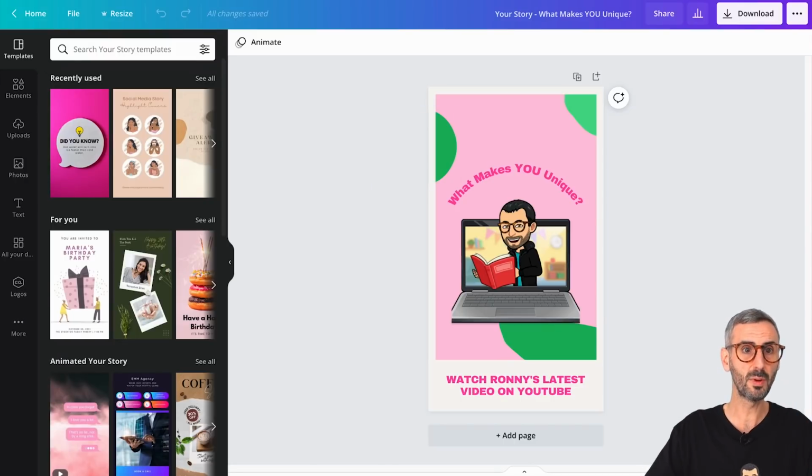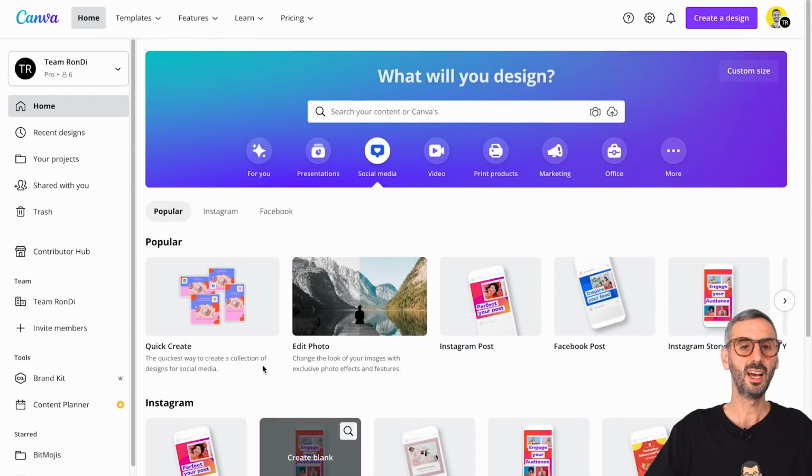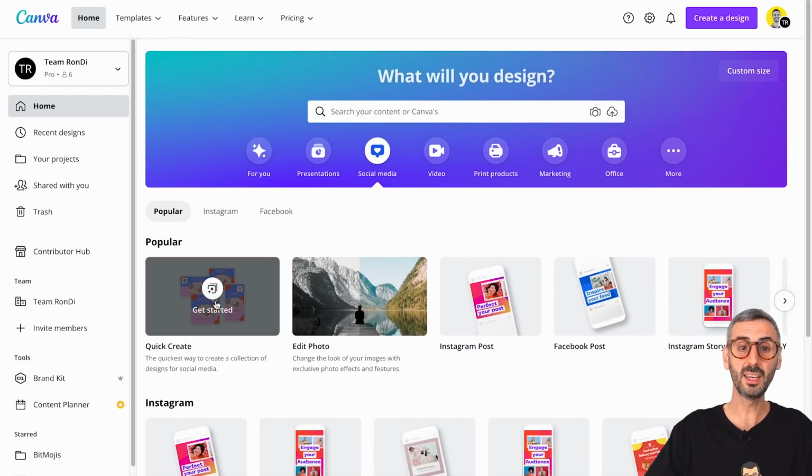Just a simple reminder before I move on to the next feature: where do you find Quick Create? Well, from the homepage, you go to your social media button, and then you will find Quick Create right here as your first style. So go have fun with that.